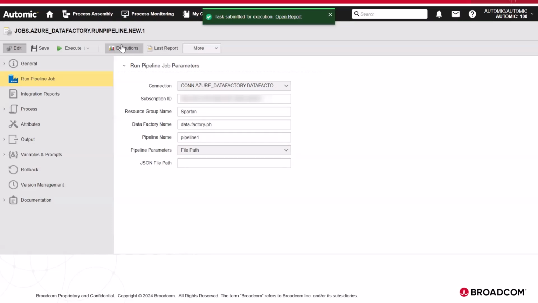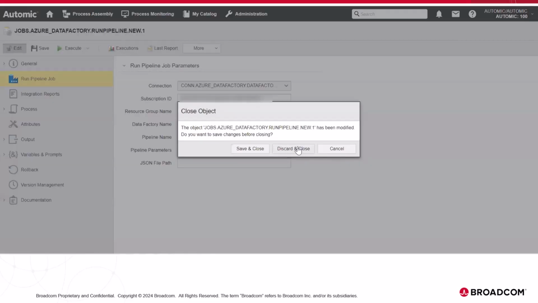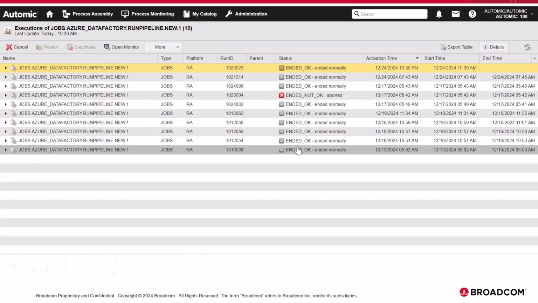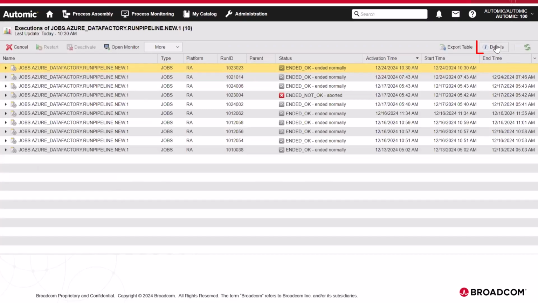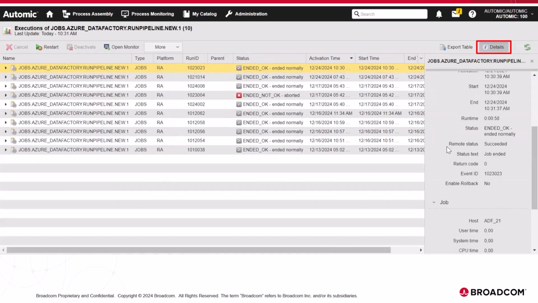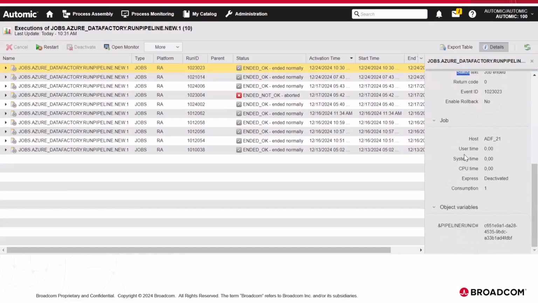Let's go to the executions view. It shows the list of executions in Automic Automation. As you can see, this is the job we have created and it ended okay. If you go to the details pane, it shows the remote status field, which tracks the job status in the target environment. The job has been completed successfully. The details panel displays object variables and pipeline run ID hash, which provides the intermediate request ID.